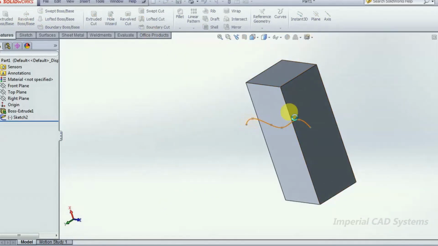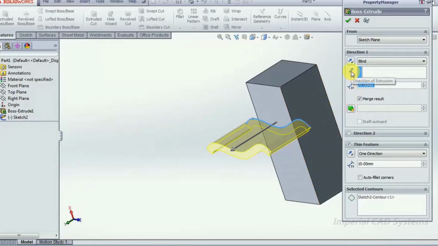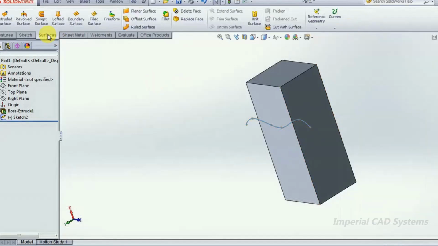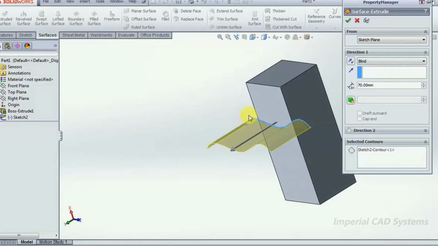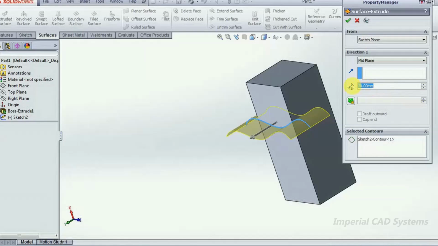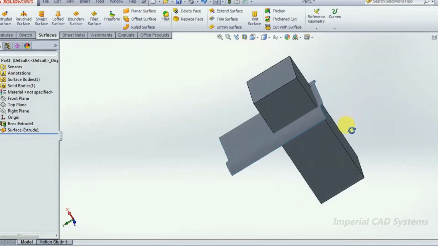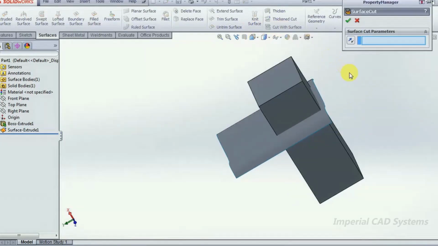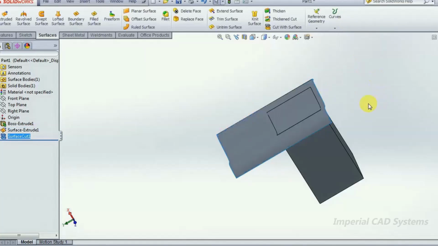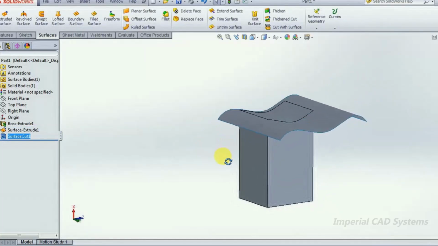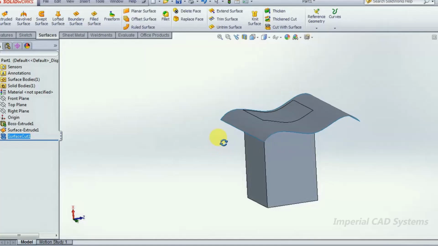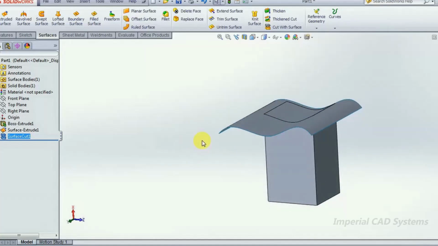Extrude surface. Surface, extrude surface. Then cut with surface. Select surface. Then see, up to that surface a part has been cut. So these are the surface commands that we use in SolidWorks.